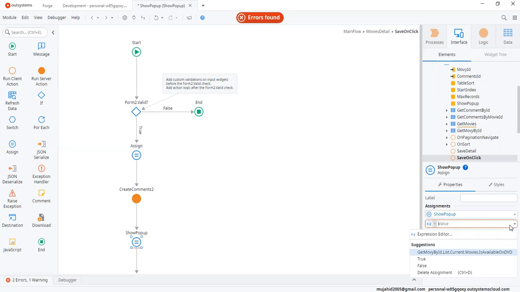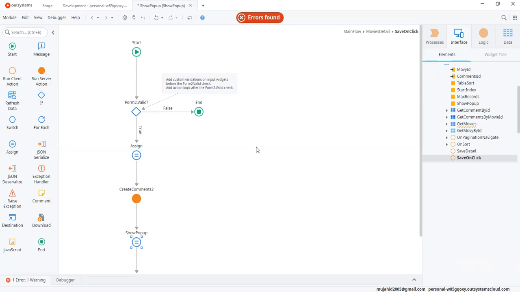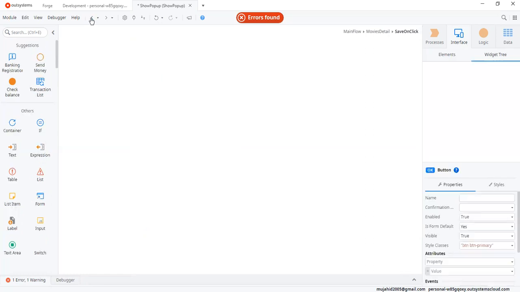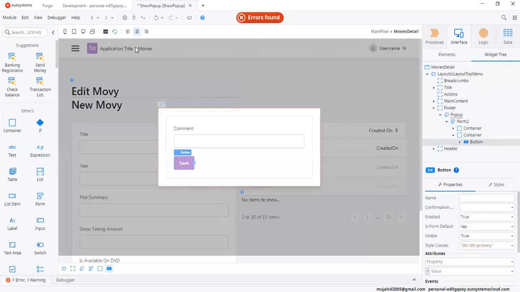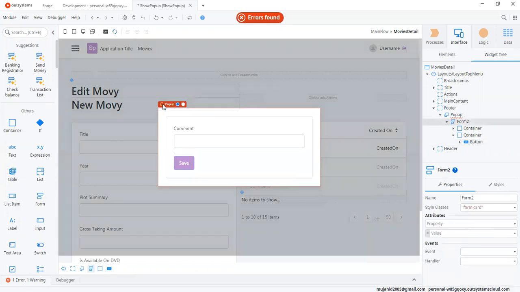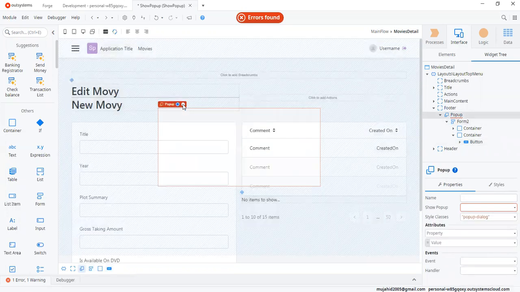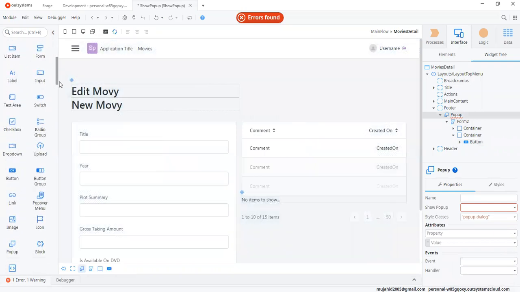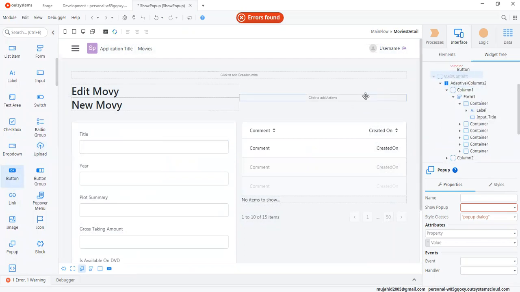Show pop-up do false. Okay, good. Okay, it's fine now. Now, one thing remaining, my screen, I should have the option that I can edit the comment.